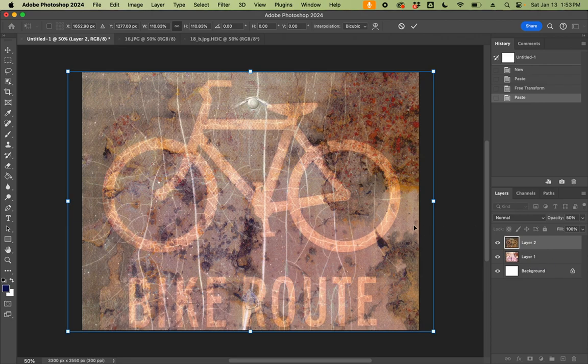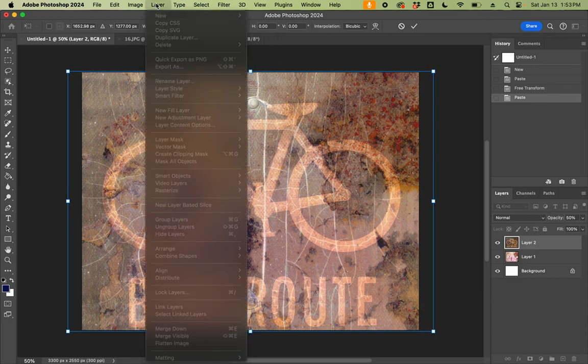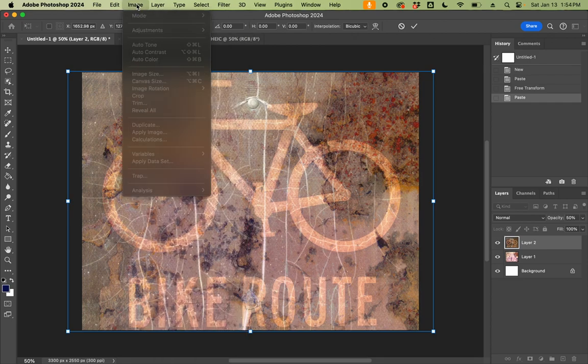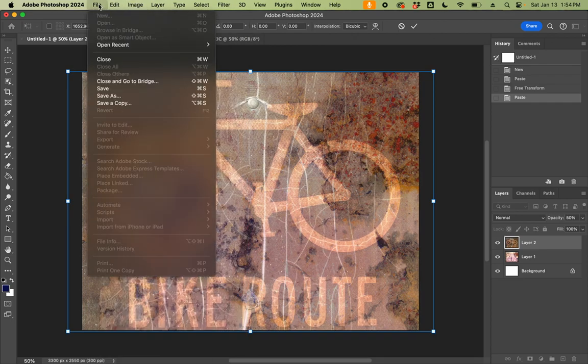Now, if you want to sharpen the imagery and make it clearer, you can go to Layer, it's just not letting me do that.